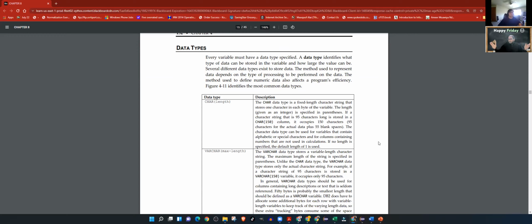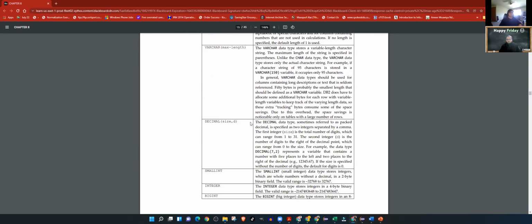Character will always take the full size, while variable character within the maximum will take however much is needed. So anything that is fixed length and will always be fixed length, such as phone number or social security, those are character fields, good candidates. Variable character is for things like name, address, city, state, that kind of stuff. Then we have decimal, which has the size and the number of decimal places within that size, and the range of the size is 1 through 31.